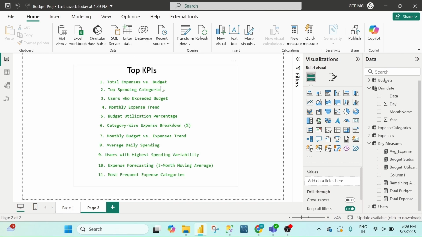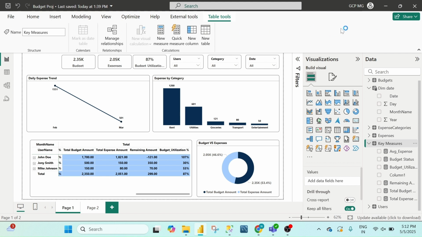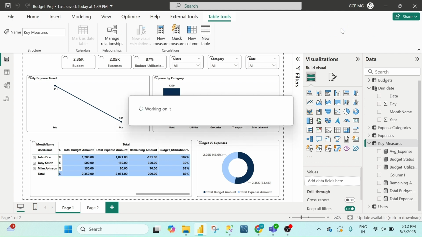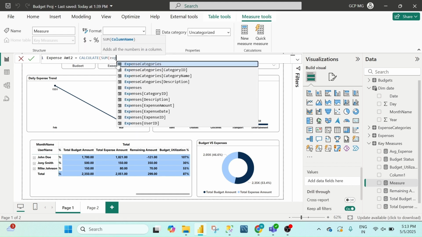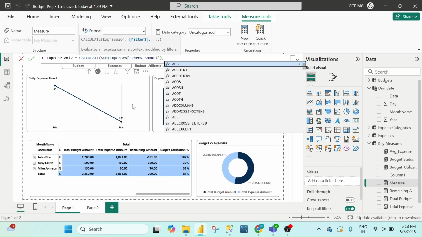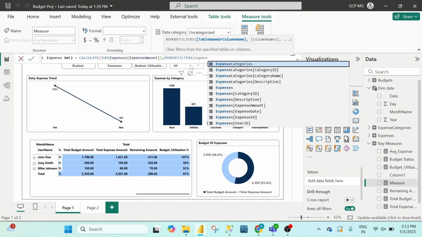Now let's check the KPIs. We can see the top 5 KPIs are completed, so let's move to understand the 6th KPI, that is category-wise expense breakdown. For this visual we need to create some DAX, so let me create it. I am going to create expense amount 2. And the formula is calculate sum of expense amount, remove filters expense categories.